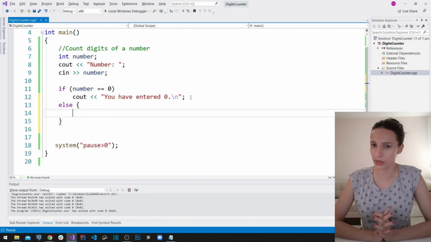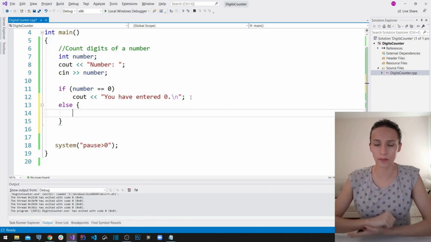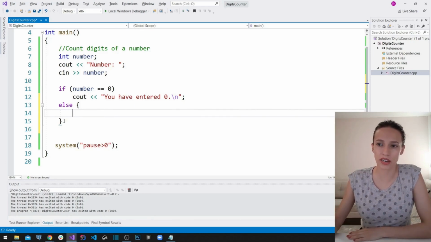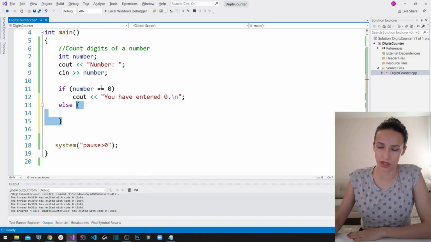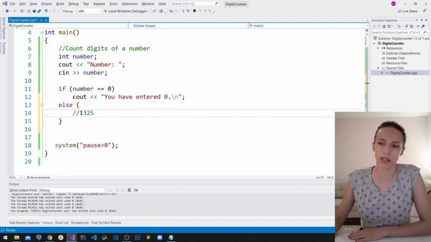And if you are not familiar with if-else statements, make sure to watch that video. It's going to be linked here. So here in this else block, I want to write the program that is going to count the digits of a number, which is not 0 definitely, because if we come here, then our number is definitely not 0. So how are we going to do that? Well, let me show you the algorithm on an example. Let's say that our user is going to enter a number 1325, for example.